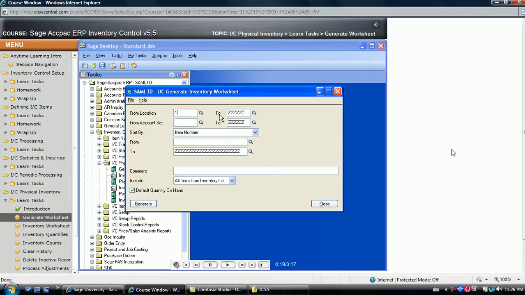The worksheet first prompts for the location range to be entered. The worksheet can also be generated for a specific account set or range of account sets. Remember, the account set is what is linked to a costing method. For example, you may only want to count FIFO items.